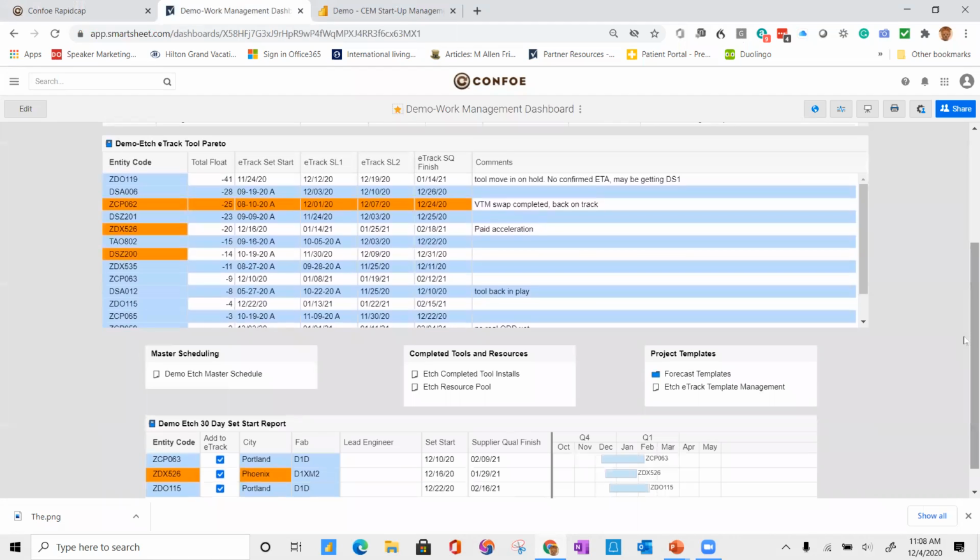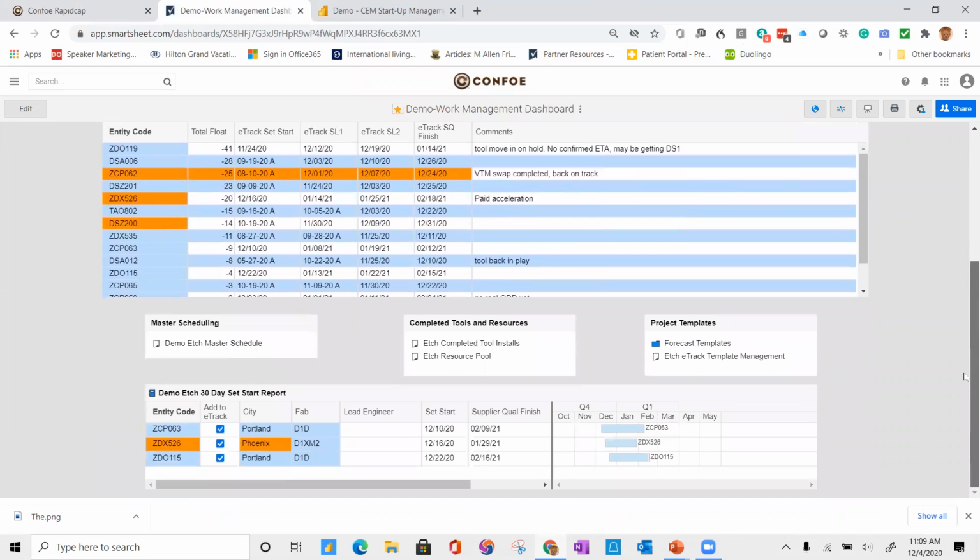Next is a Pareto of all the tools that are in flight. At a glance, you can see the list of tools and the specific milestones that are important, as well as relevant comments. They are sorted by total float, so you can instantly understand where each tool is against its planned schedule date. Next, we have hot links to other resources that the supervisor would use, whether it's the entire master schedule or things like resource pools or templates.